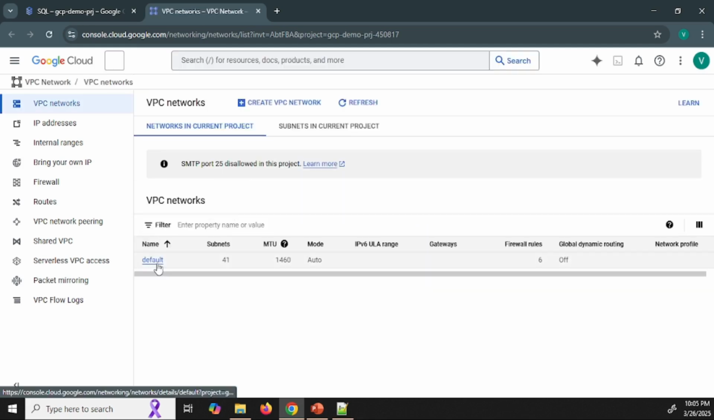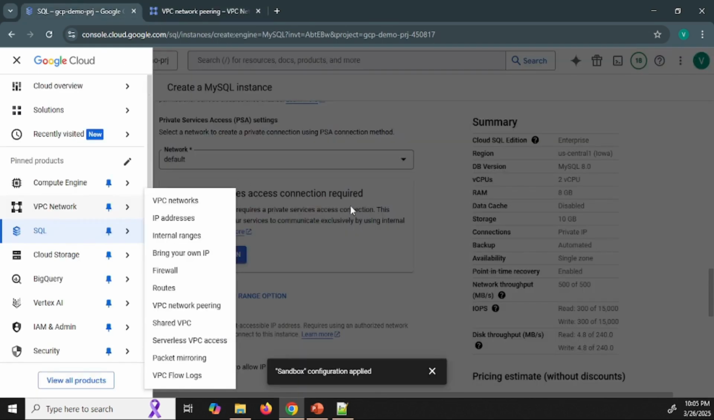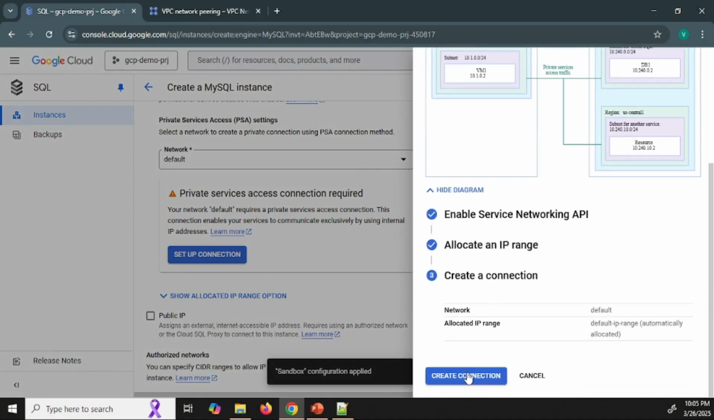Here we can see the default network. This is the default network that we selected, and we are not able to see any network peering because we haven't done any setup. So let's go back and do the setup. Click on setup, and we will proceed further.